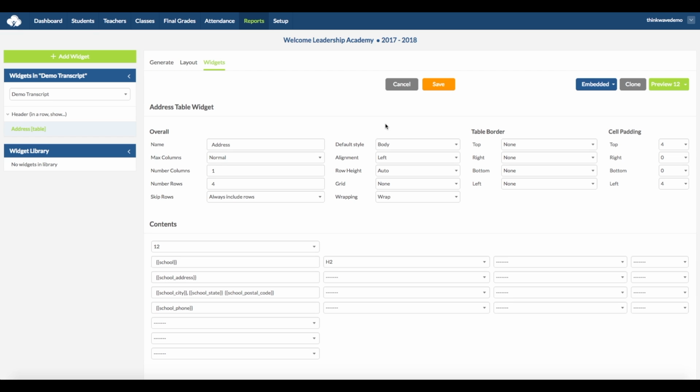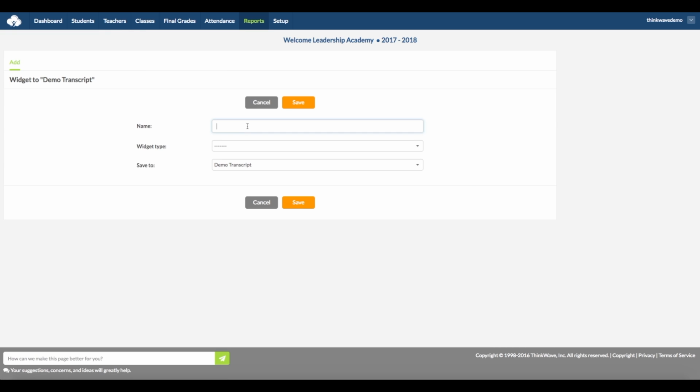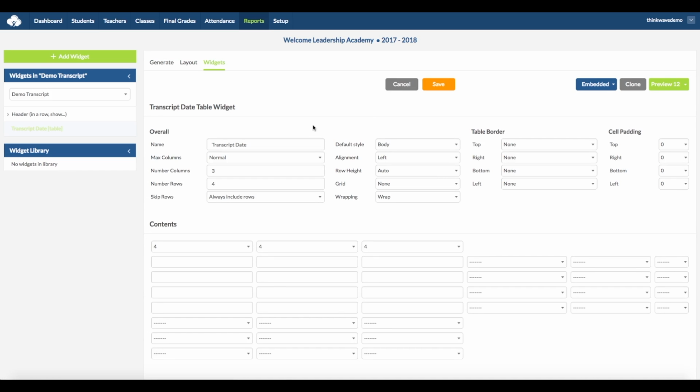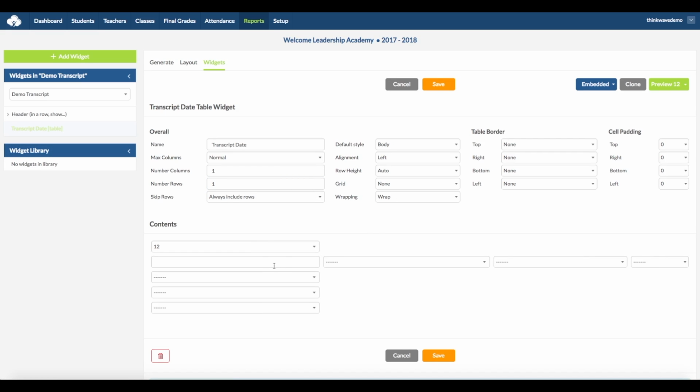Now back to the header widget, and let's put the date for the transcript. For the third cell, we'll need to create another widget for the date. Click Add Widget, and we'll call this Transcript Date. We'll only need one column and one row. For this, we'll have to use the merge function's modifiers. So let's go down and find the date options.